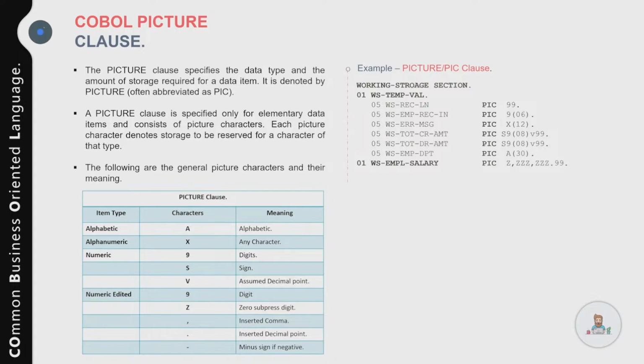In the following example, which is somewhat similar to what we saw in our previous slide, we have a working storage section, and in that we have two variables. The first one is a group variable and the second one is an elementary variable. If you notice, for the group variable, ws-temporary-variable, we did not specify any data type or picture clause. As I already mentioned, the picture clause is only used for elementary items. So in this case we have ws-rec-length, that means record length, and for that we have used the picture clause, abbreviated as PIC, followed by characters, and the characters specify the data type.